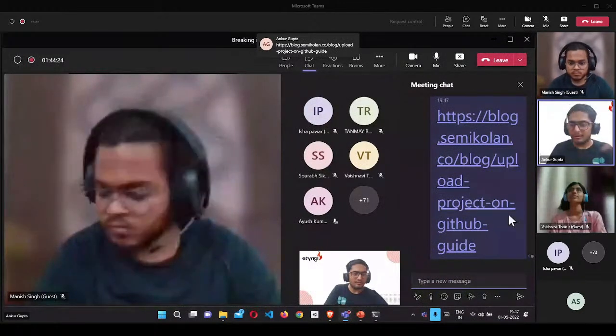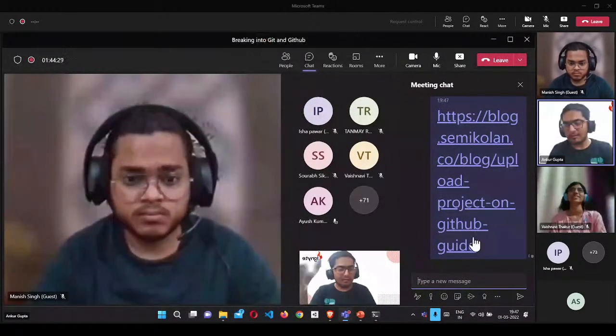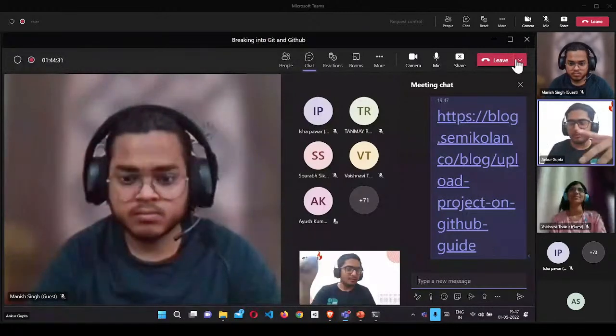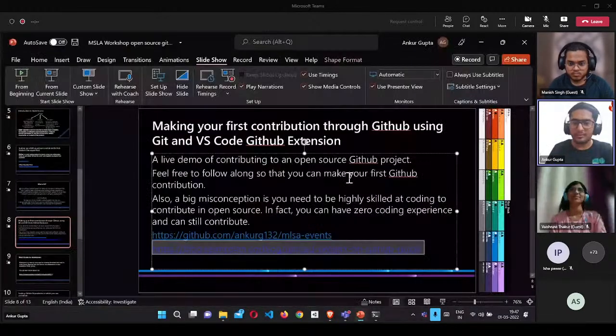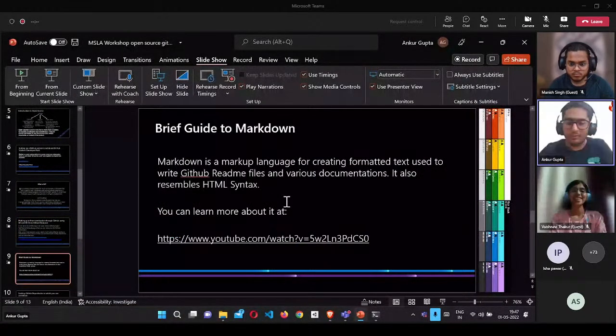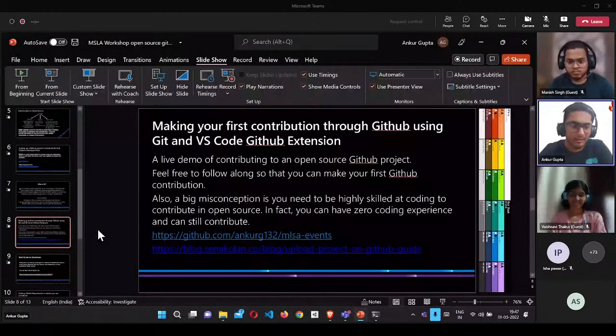There's how to do it using the terminal, using VS Code, and using GitHub Desktop also, I guess. So you can look into this blog if you're stuck at any point. And there are a lot more resources on the internet, so you can look into any of them.